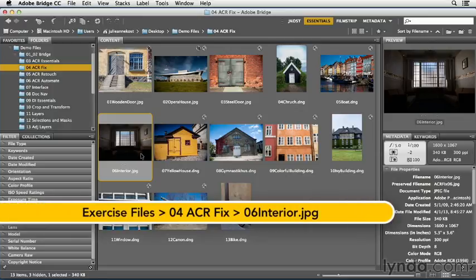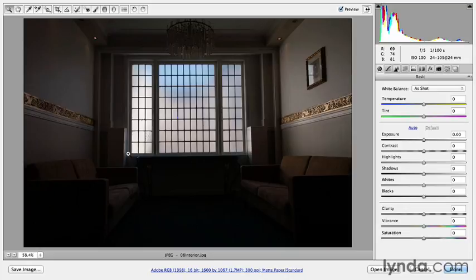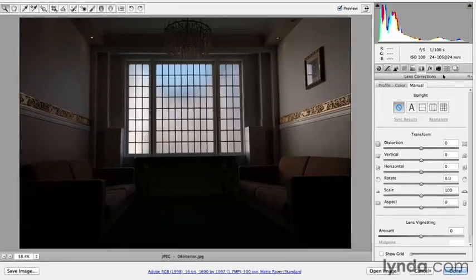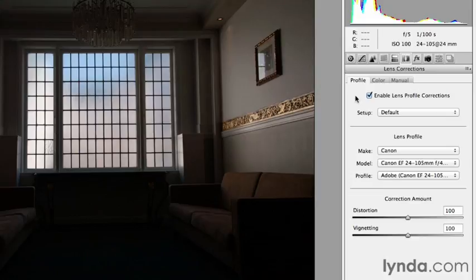So let's take a look at this interior. We're going to open it in Camera Raw using Command-R on the Mac or Control-R on Windows. And I want to adjust a few things here. We're actually going to sneak over to the lens correction panel, but I just want to straighten the horizontals and verticals in this image. So I'm going to first select the Profile tab and enable the lens profile corrections. That's just going to remove any distortion from the lens.